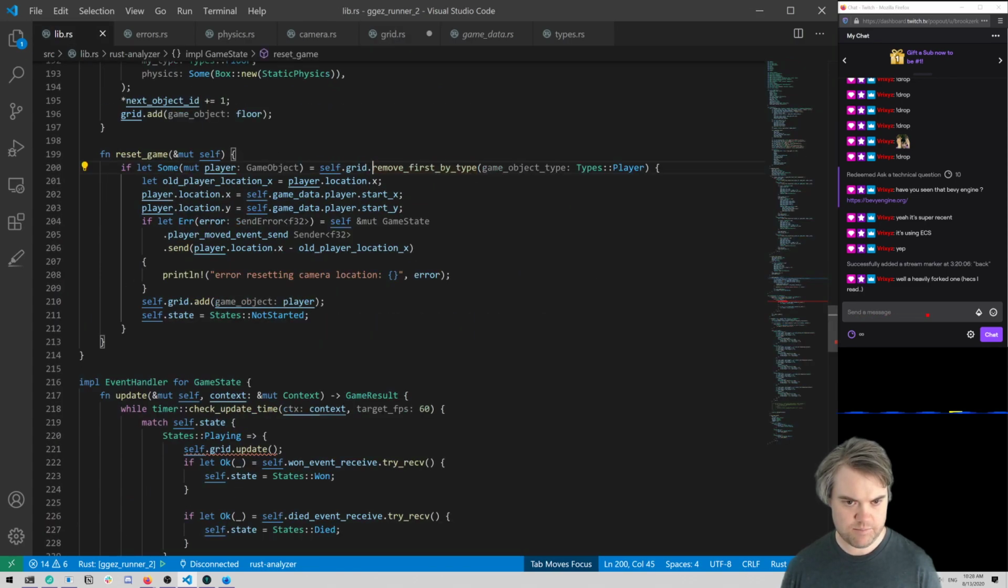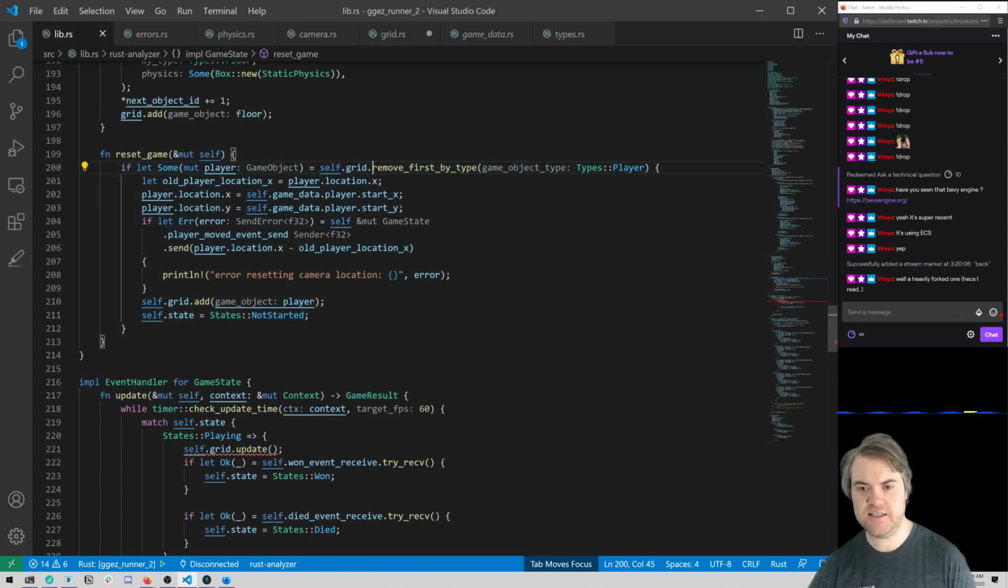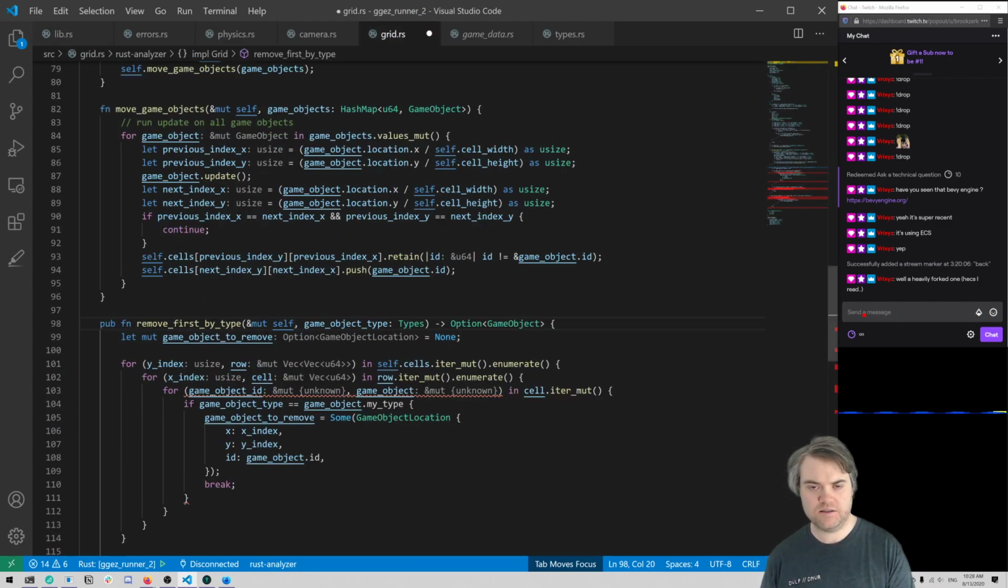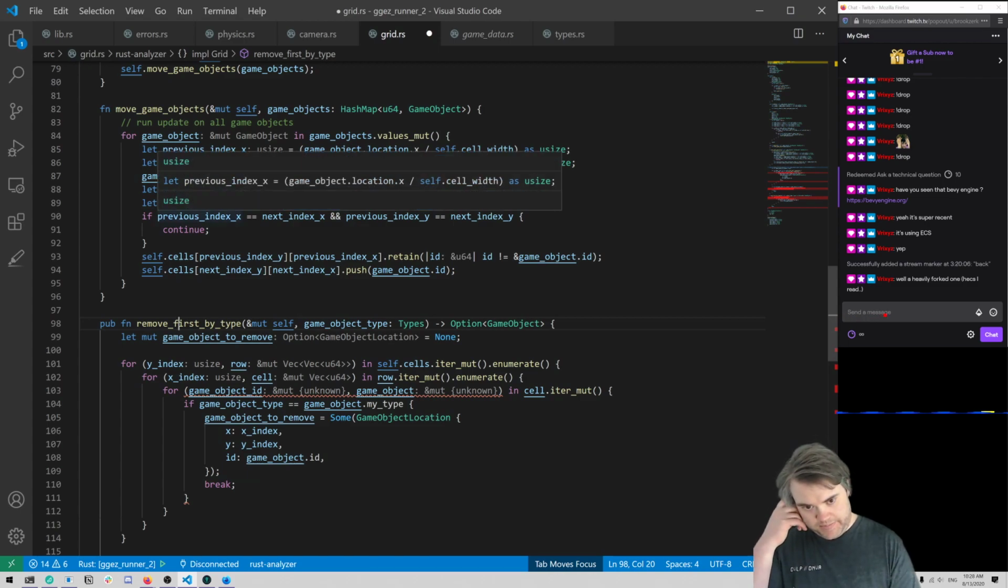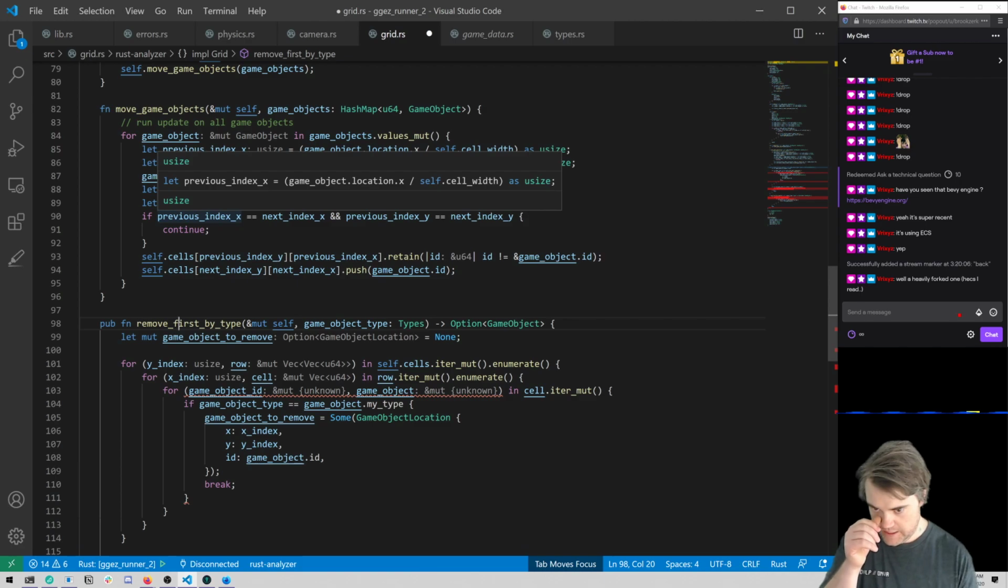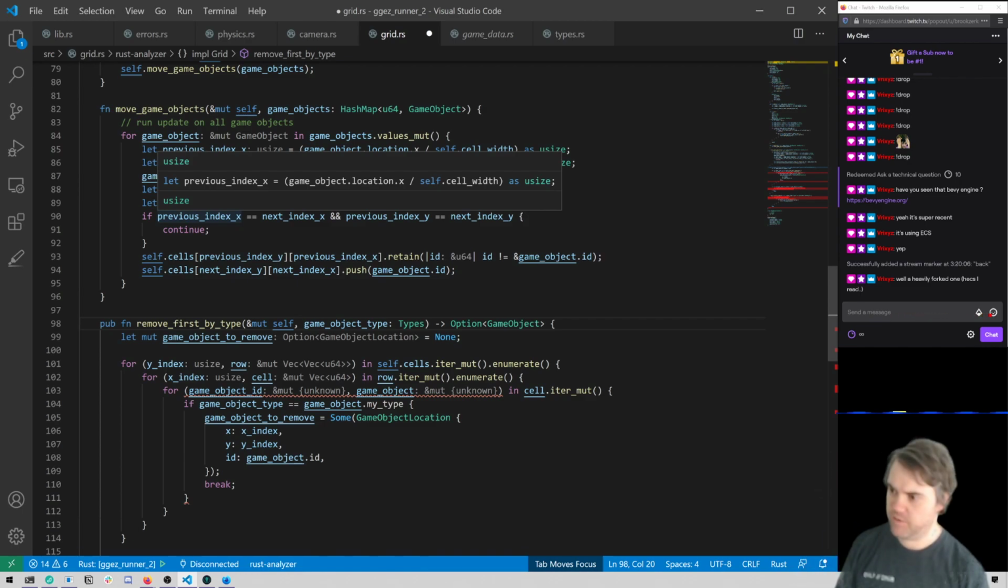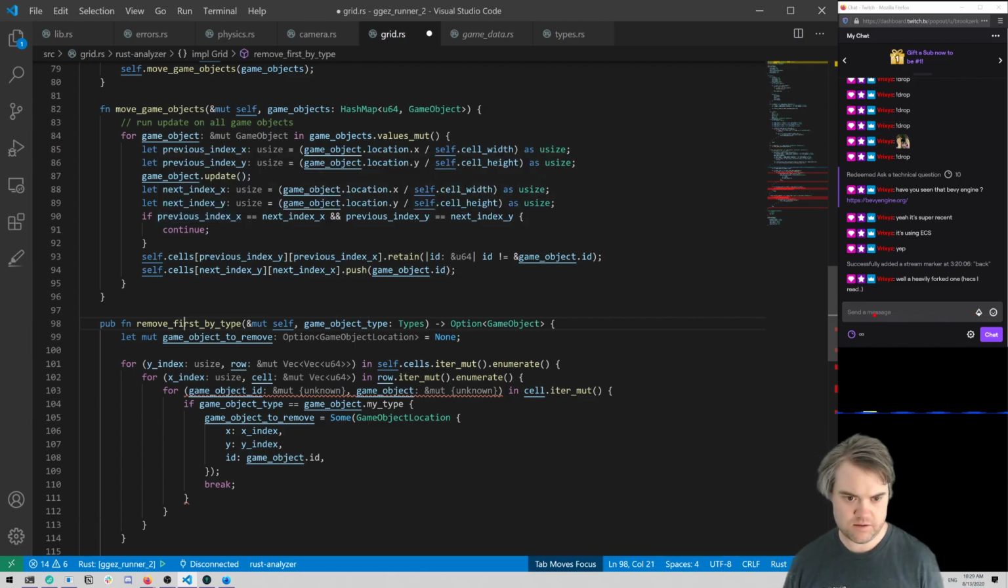Is first byte type being used? Okay, so this is like the remove first byte type to get the player out. We don't need to do this because the library is going to handle it, we're going to get the player out there. This is going to be just like remove, remove from grid or something like that. Like maybe just a straight up remove.